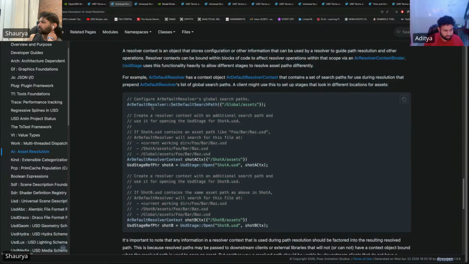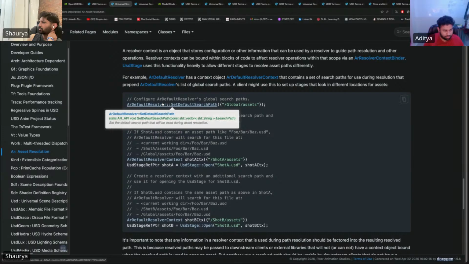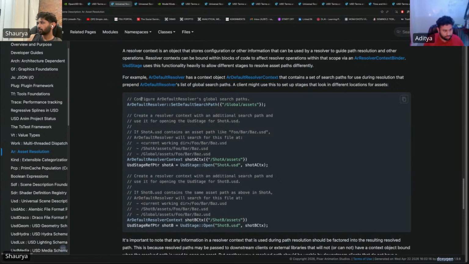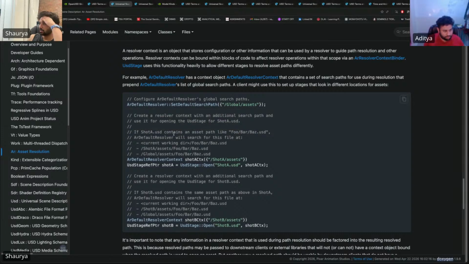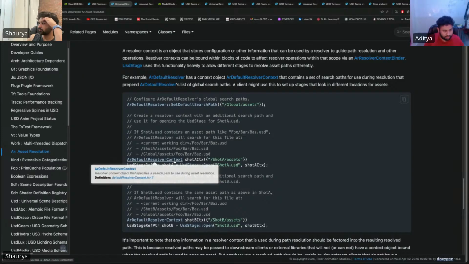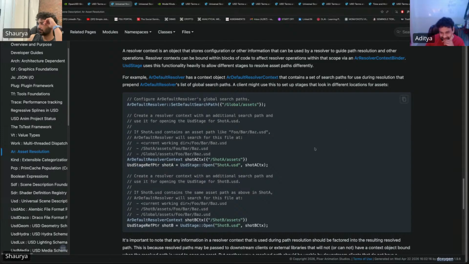Okay, what is it doing over here? Configure, set the default search path that will be used during asset resolution. Oh, I think this can be a question. AR default resolver set default search path: configure AR default resolver's global search paths. So this can be a question, I guess. And then AR default resolver context: resolver context object that specifies a search path to use during asset resolution. I see.